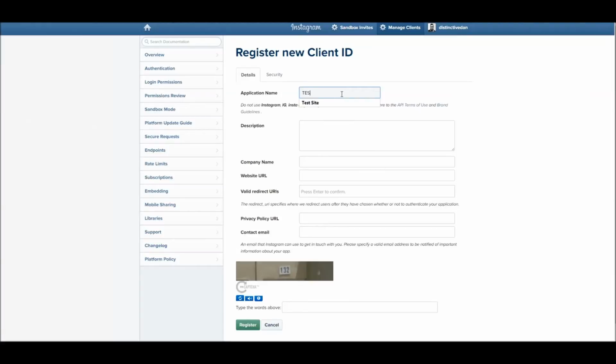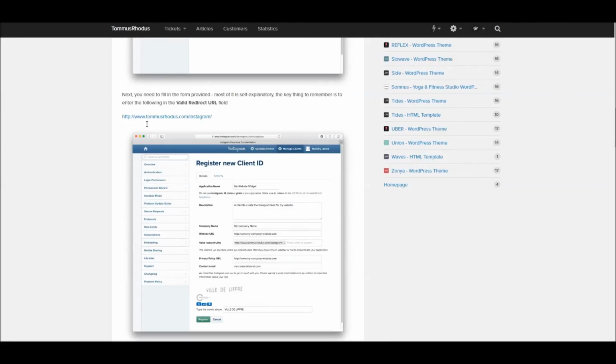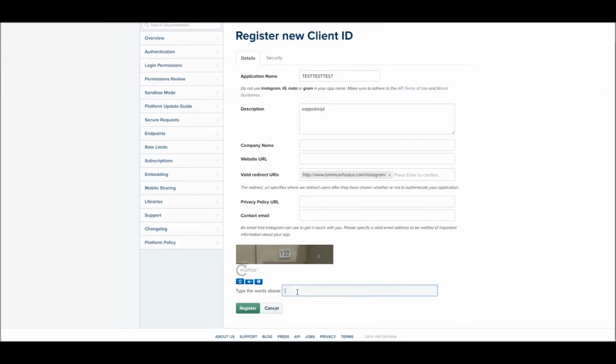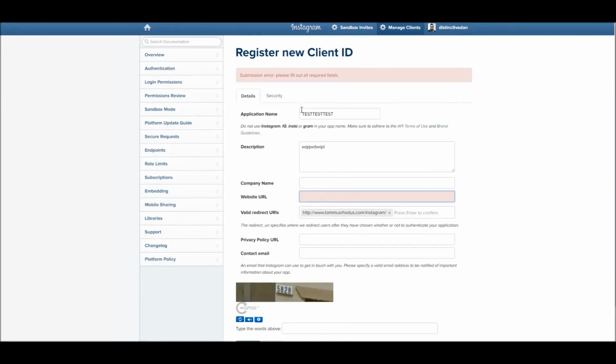Call it anything you want. I'm just going to call it test. Now the important part here is in the redirect URL, we need to enter exactly the same URL as what we've got in this guide here, including the trailing slash. So it's thomasroders.com/Instagram with a trailing slash there. Oh, whoops, forgot to put my URL in.